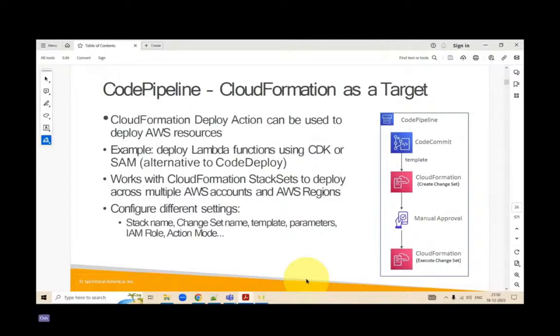CloudFormation and other related stuff. The CloudFormation deploy action can be used to deploy AWS resources. It can deploy Lambda functions using SDK, SAM, or any resource manager. It can work with CloudFormation stacks to deploy your multiple AWS resources, configure different settings, stack names, stack changes, etc. So the same thing is happening.